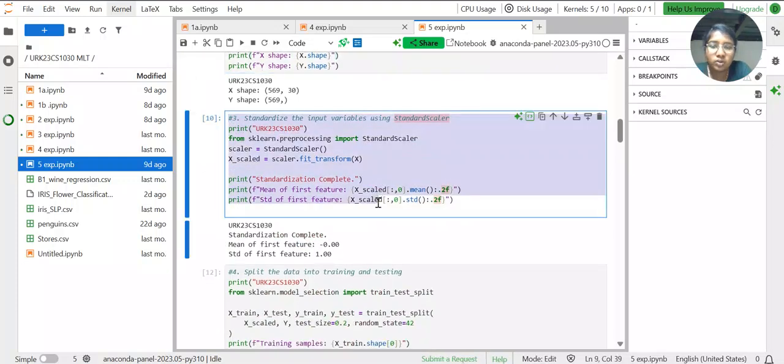The third step is data standardization. I standardize the input features using the StandardScaler. Standardization ensures that all features have a mean of 0 and a standard deviation of 1. This step is very important because it improves the performance and convergence speed of the model.